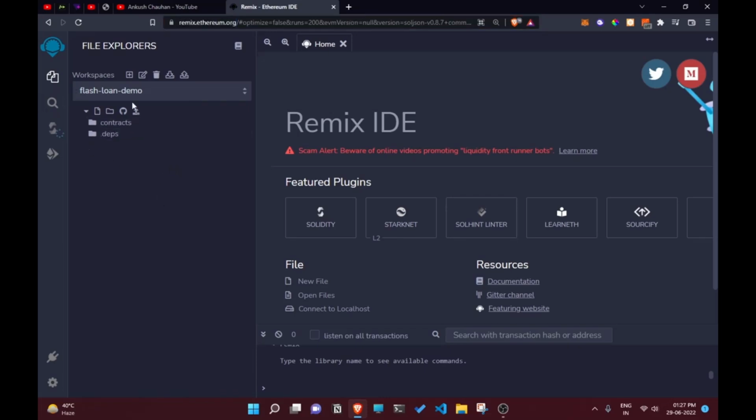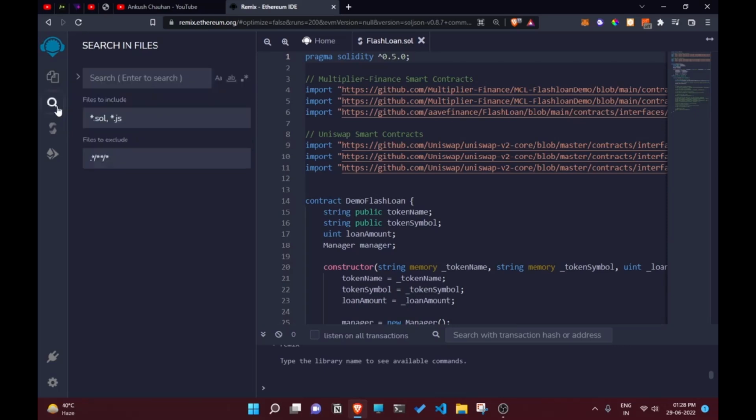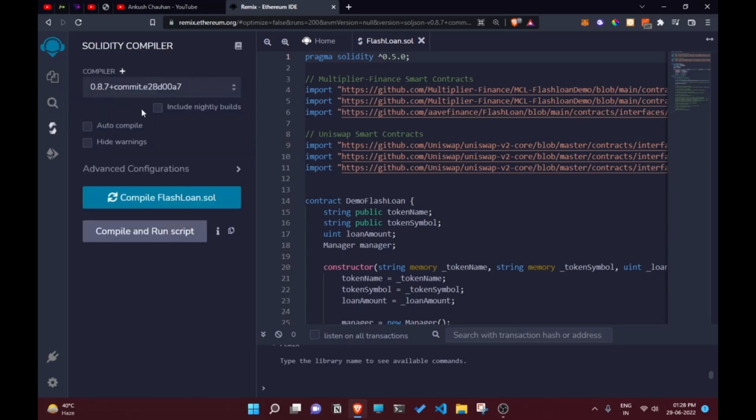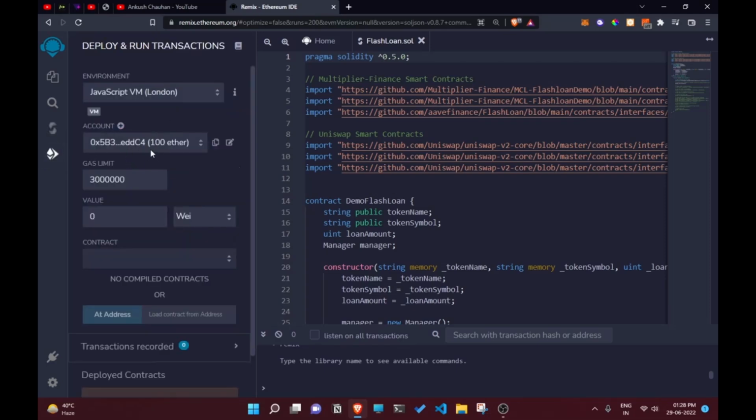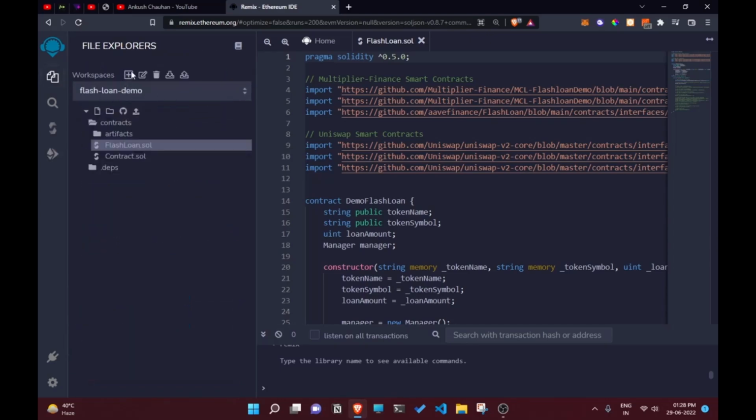So first thing first, this is the outlook of the website. This is essentially an IDE. Over here, this is the file explorer, where the code of the contract goes. .sol stands for Solidity, the extension for your Solidity file. Then we have this search file; you can search your file from here as well. This is the compiler, you can compile your code from here, and over here you can deploy your Solidity file to the Ethereum virtual machine, or you can also deploy it with injected web3. Cool.